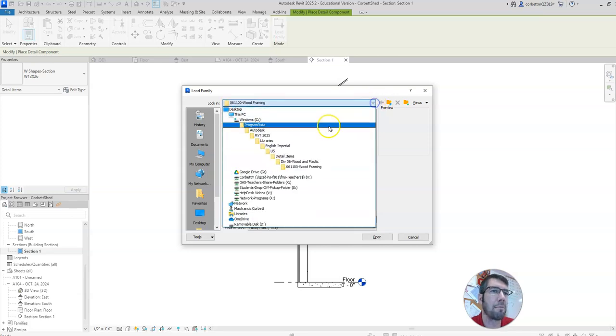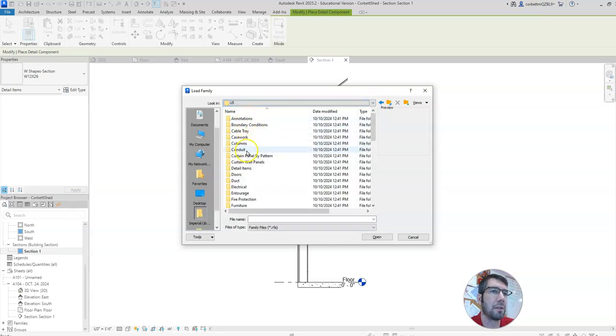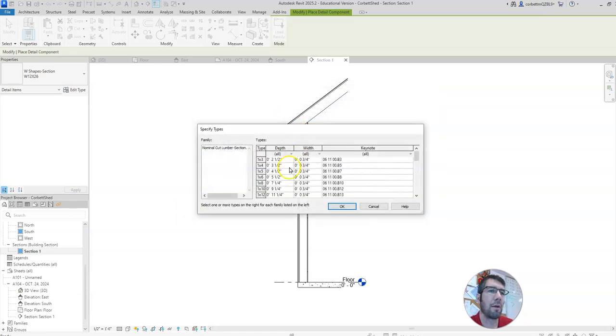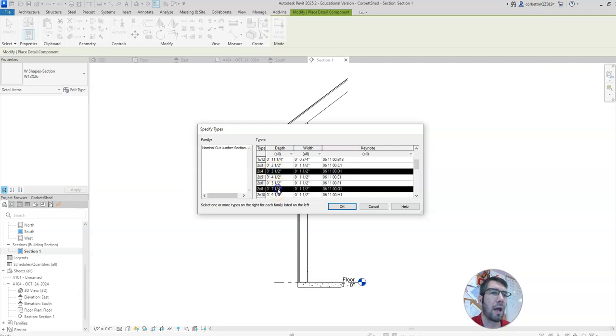Alright, on this drop down menu we need to go to Detailed Items. We're going to go down to Division 6, Wood and Plastic. Double click it, and we're going to go to Common wood framing, and we're going to choose Nominal Cut Lumber Section. Nominal means it's the way it comes from the store. Alright, and we want to hold down the Control key, and we're going to pick 2x4 and 2x8. Hold the Control key, pick both of those, and hit OK.